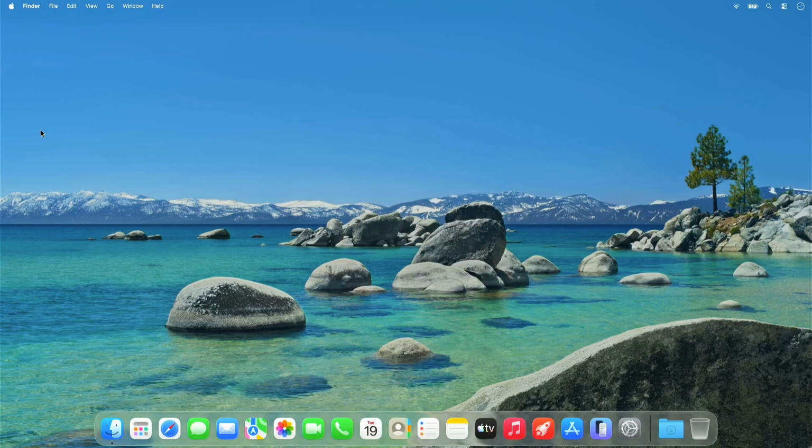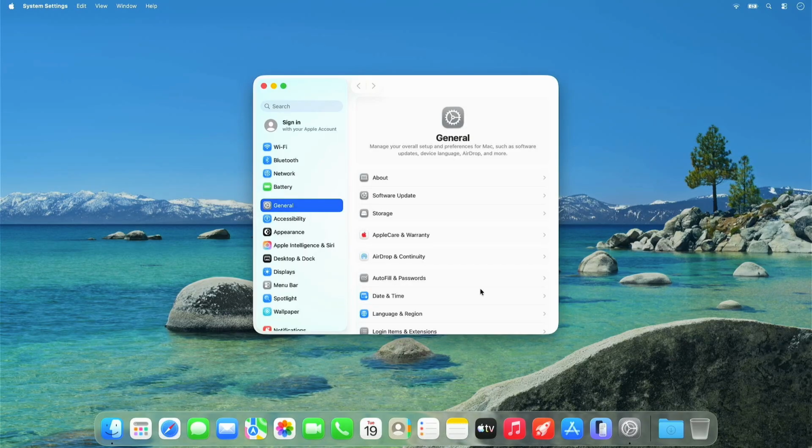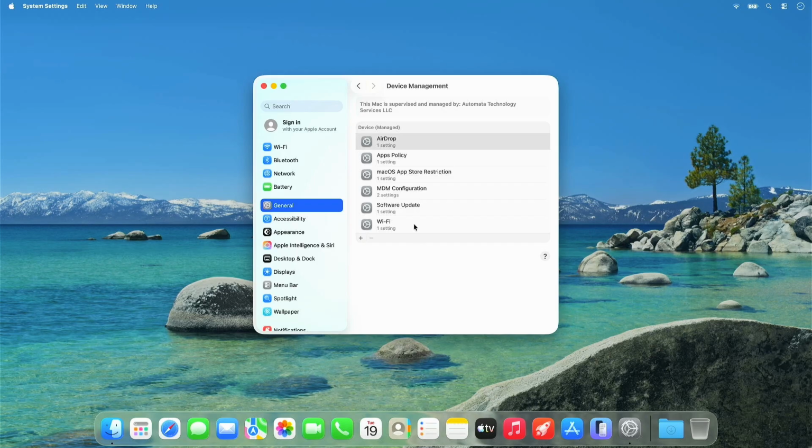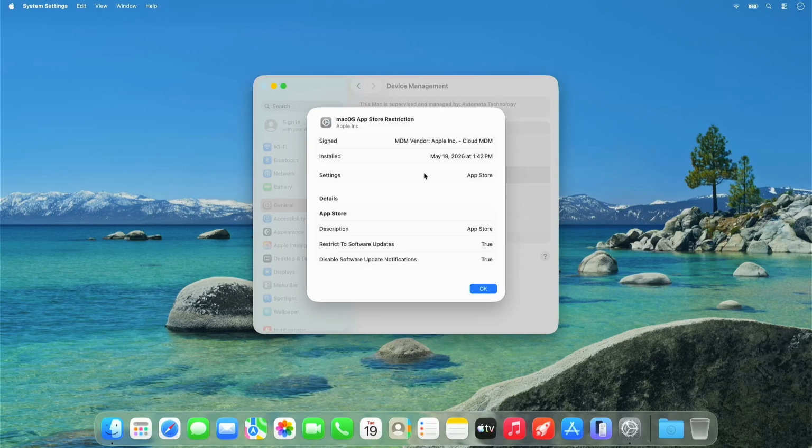that we won't actually be able to wait around and see if it will or won't send us App Store notifications. But we can go ahead and view the assigned profile in System Settings and see if it's applied. So let's just go ahead and go to System Settings here once. And we'll scroll down to Device Management. And here is our restriction. macOS App Store restriction. If we double click on it to get more information, it's going to show restricted software updates true and disable software update notifications true. So it looks like it's applied.